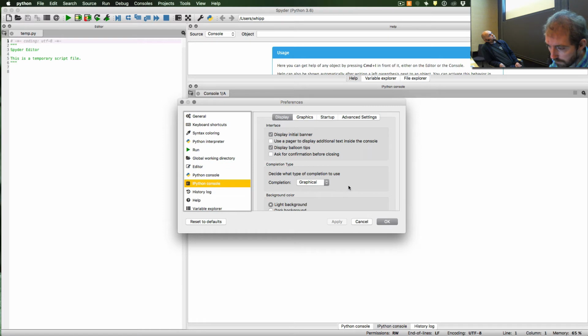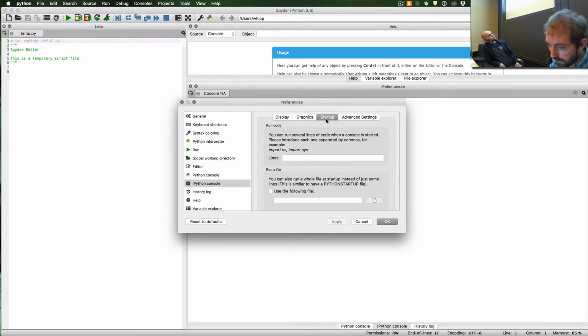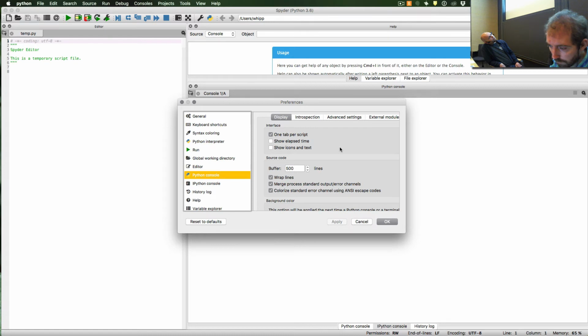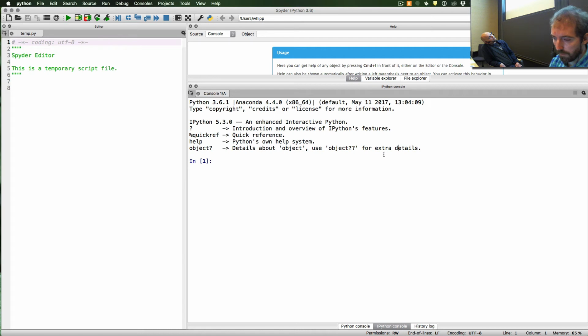IPython console. Maybe I can't easily make that bigger. Shows how familiar I am with this. Okay, hold on. There we go. So we'll go with maybe size 18. Is that okay for the back of the room? Can you read what's down here in this panel all right?